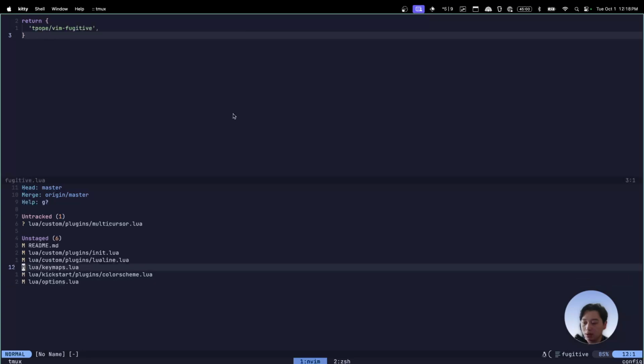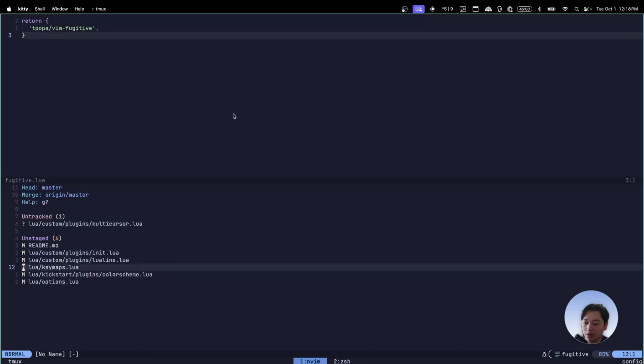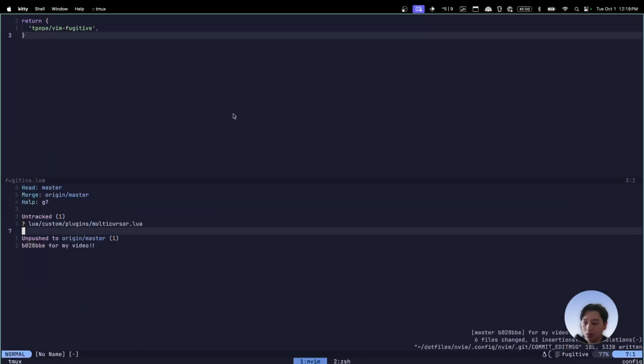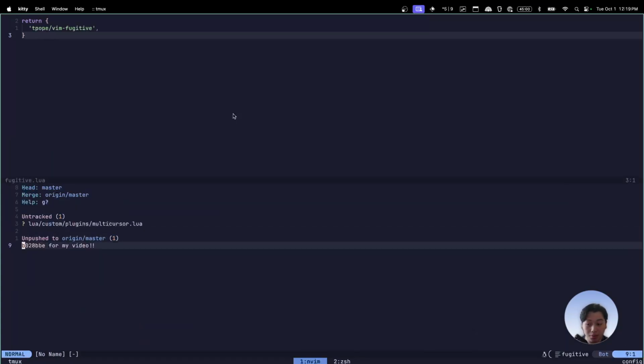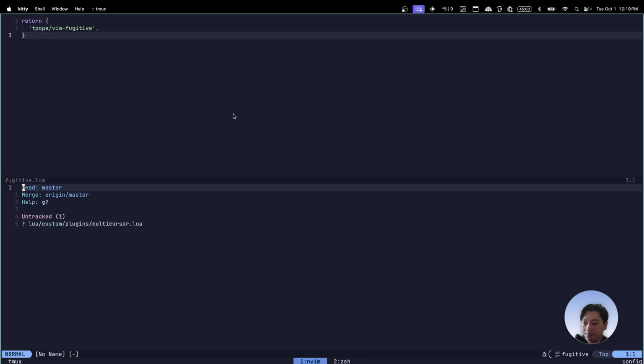But this is cool because it shows your untracked files and your unstaged files. So these are where all the changes are, right? I can press A to add them to staging, and I can double press C to commit them, add a commit message for my video, right? And then Command X will close it, and now it's committed, and we can just do capital P, push it to master, and then it's pushed. Yeah, pretty cool.